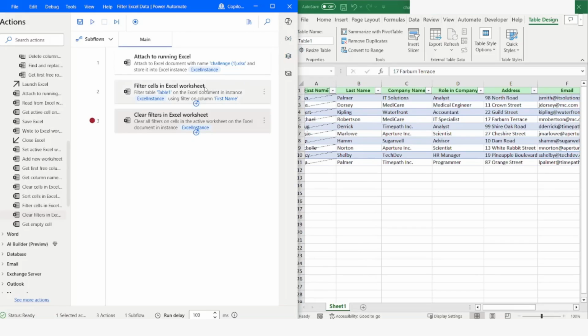So if your table or your Excel worksheet data is formatted as a table, in that case you can specify the column index, name of the column, which is ABCD, and the actual name of the column given in the data, which is first name, last name, company name, role in company in my case, right? Now the same setting we can apply in the clear filters in Excel worksheet.